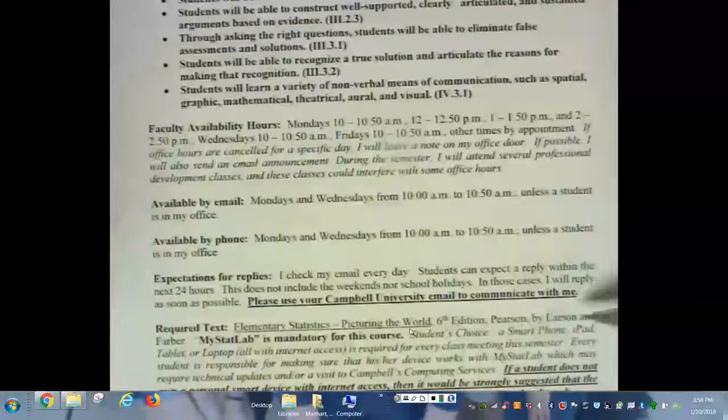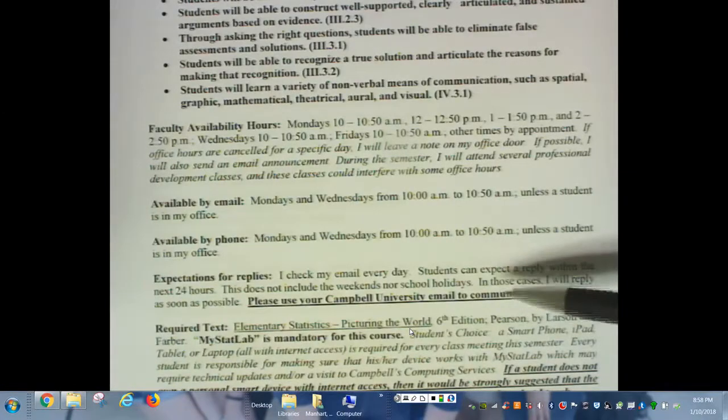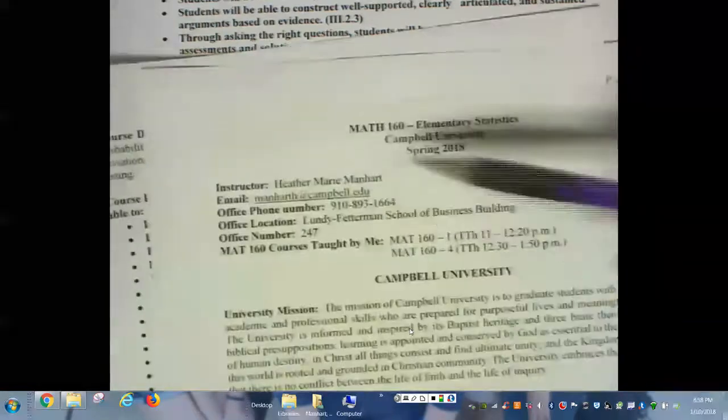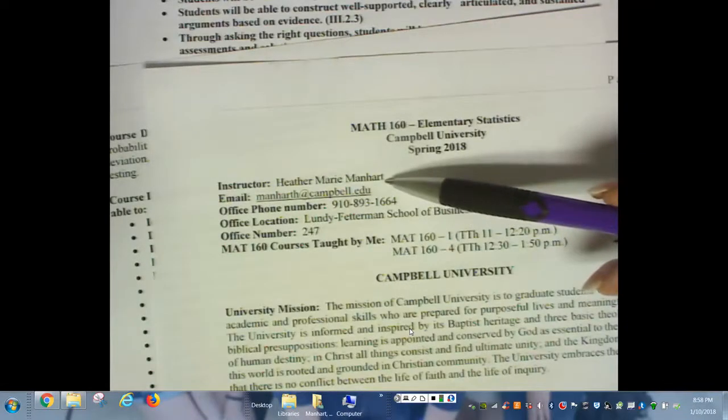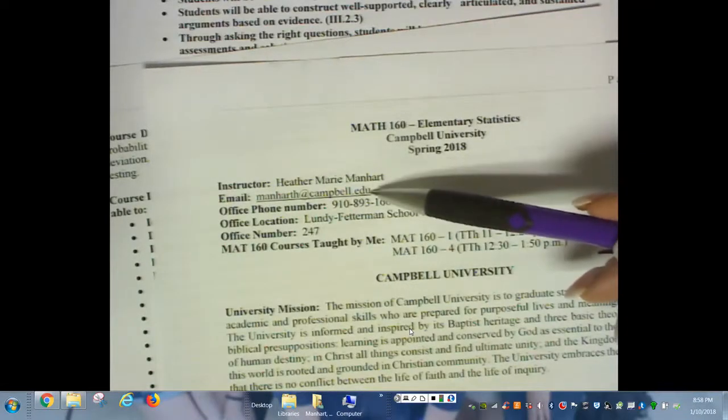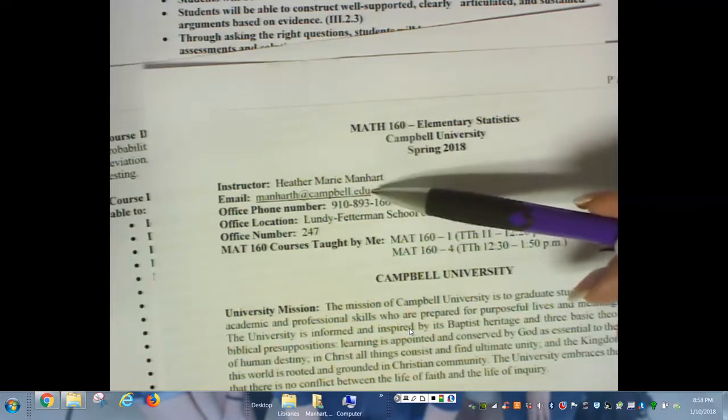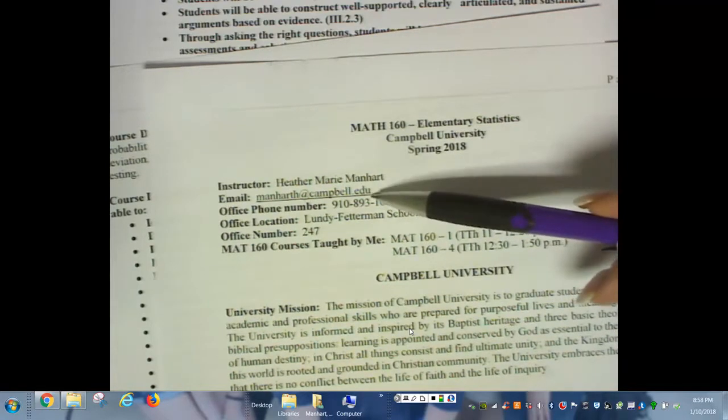Expectations for the course. Again, I expect you to do your very, very best. Expectation for replies. Please use your Campbell University email to communicate with me, not your own personal email. On the very first page of the syllabus, please make sure that you're using the correct email address for me and that you are spelling my last name correctly. If you use another email for me, you're going to send your emails to the wrong teacher, and I will never see those.